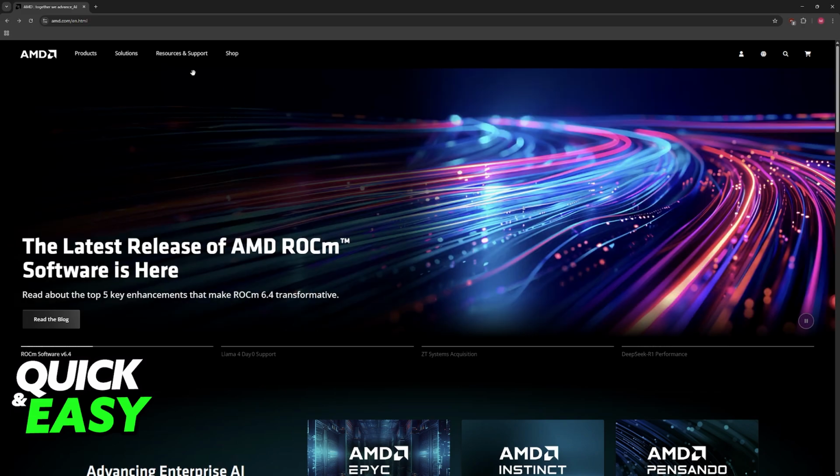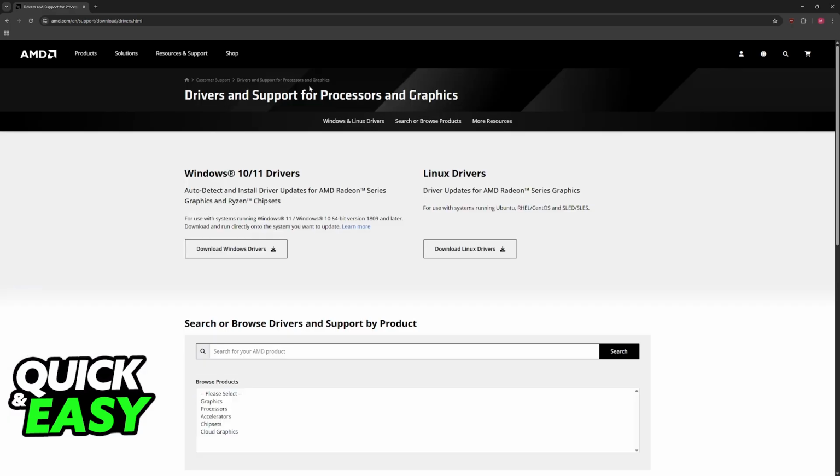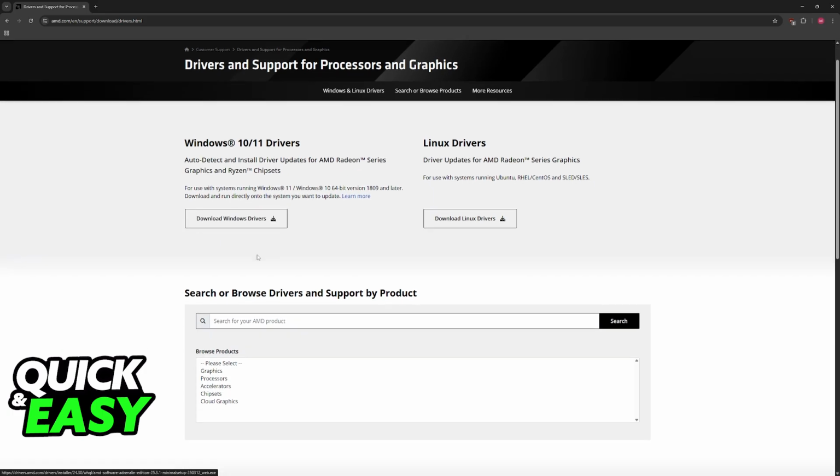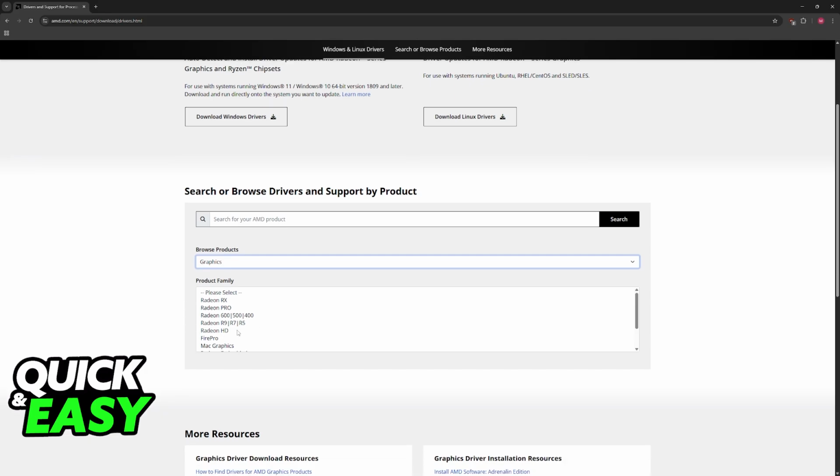To get it, if you don't have the option available, go to the official AMD website, and in here, go to Resources and Support. Now you will find Radeon graphics and AMD chipsets, just click on drivers. You can also simply search for drivers AMD on Google. Now, in this page, you can use the option to auto-detect and install the drivers. So if you don't want to spend time figuring out which GPU or CPU you have, just use this option here. If you know which GPU you have, go over here, choose Graphics, and then select the series.